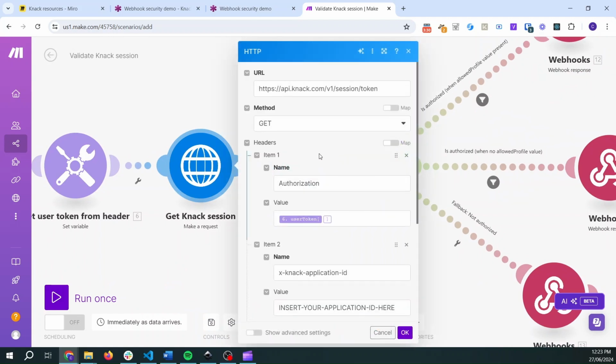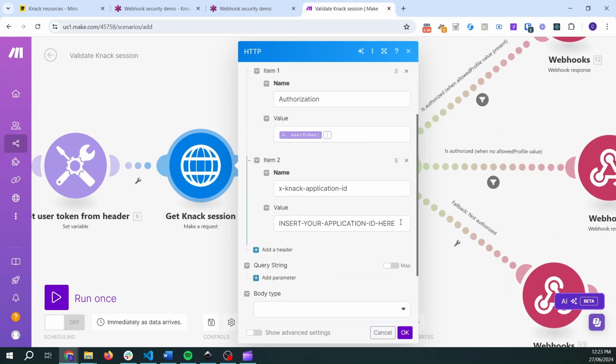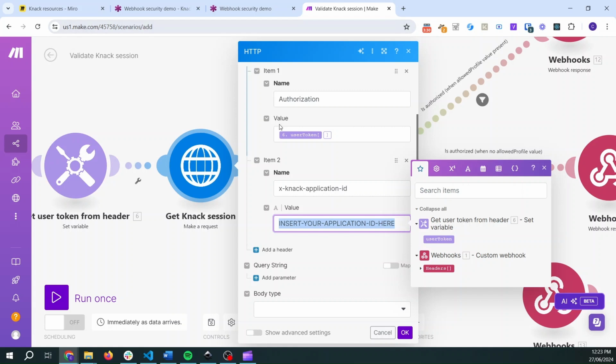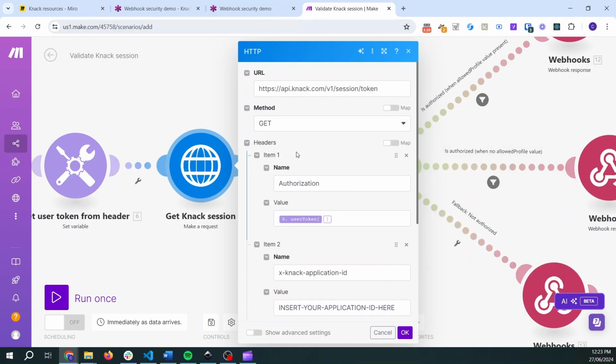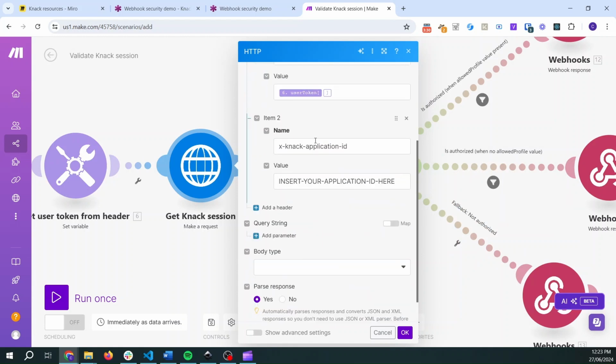Now we need to adjust this as well. This actually sends a request to Knack servers saying for your particular application, and we need to insert our application ID here, is this token that we've provided a valid user? Well, it's not quite saying that. It's actually saying send us some more information about this user if it's a valid user. And then we're going to use some more logic over here to test that.